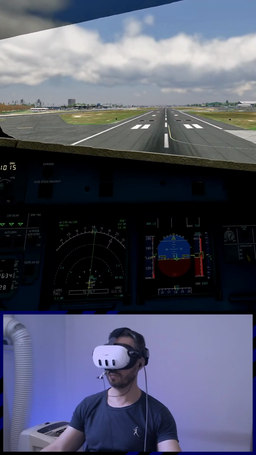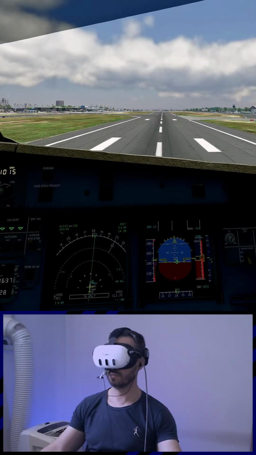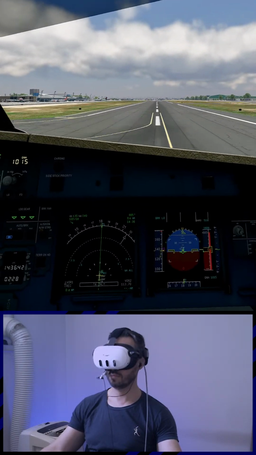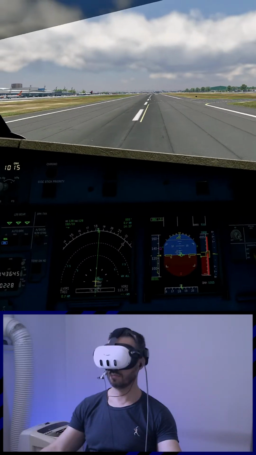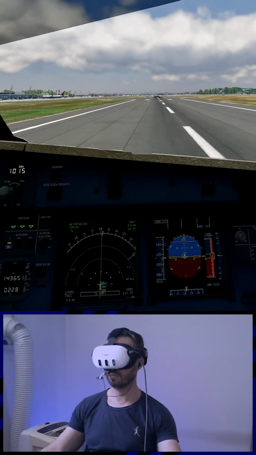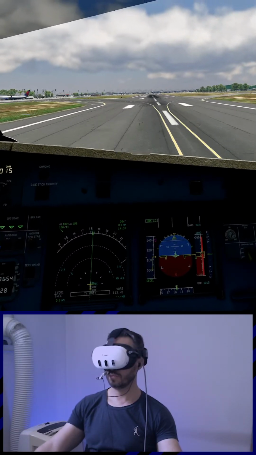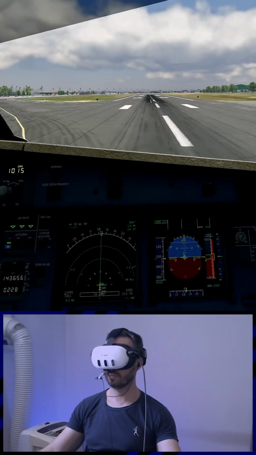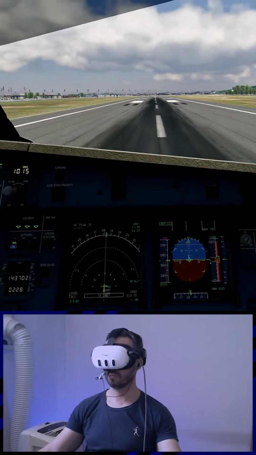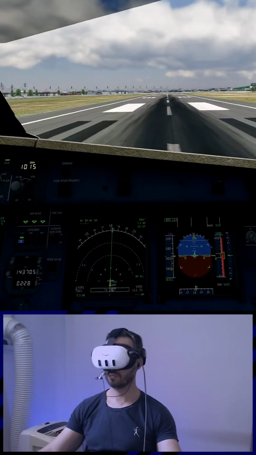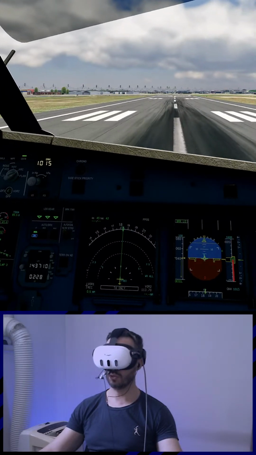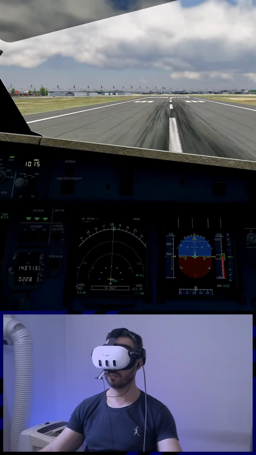Retard. 10. 5. Spoilers. Reverse green. Decel. knots. Sure. Mono brake. Auto brake off.